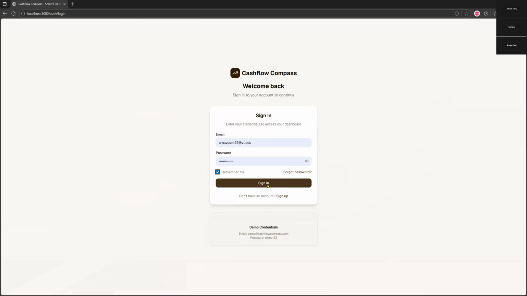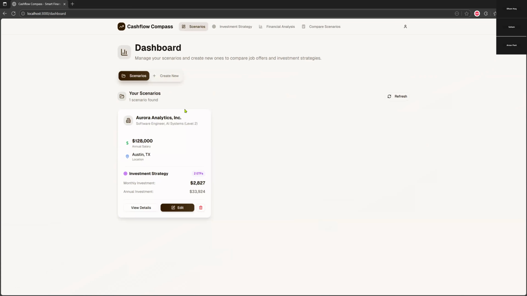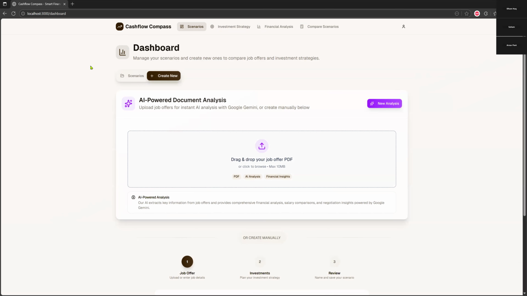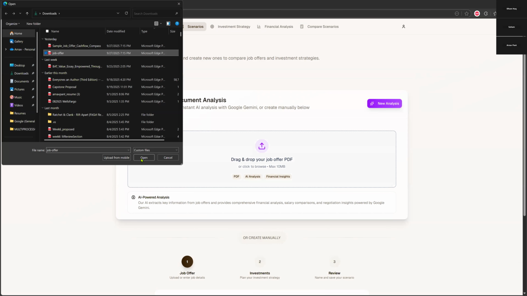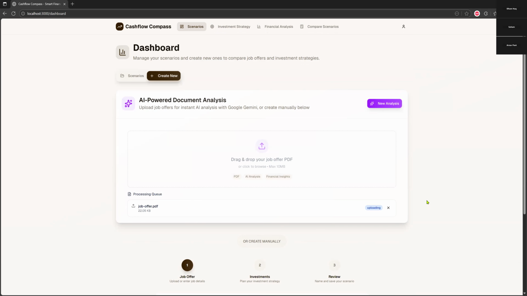All our sign in is handled by Supabase, and the user's email gets stored in the database. Once the user signs in, they can create a new upload of their job offer. Let's go ahead and do that. As we can see, we can upload a PDF of our job offer.